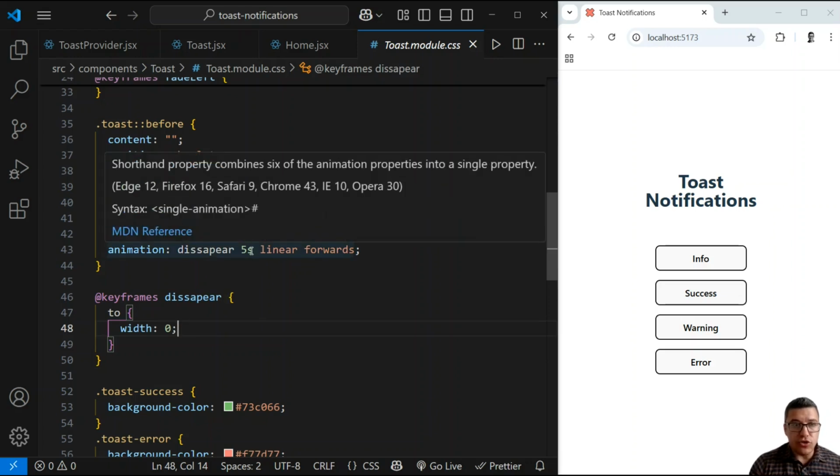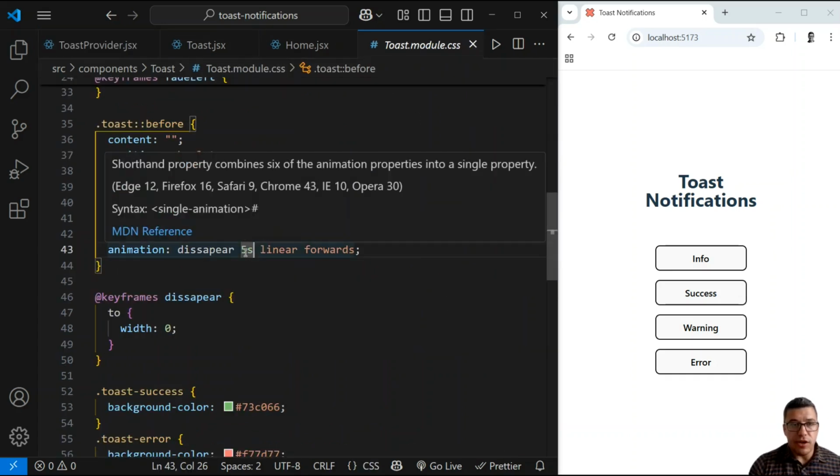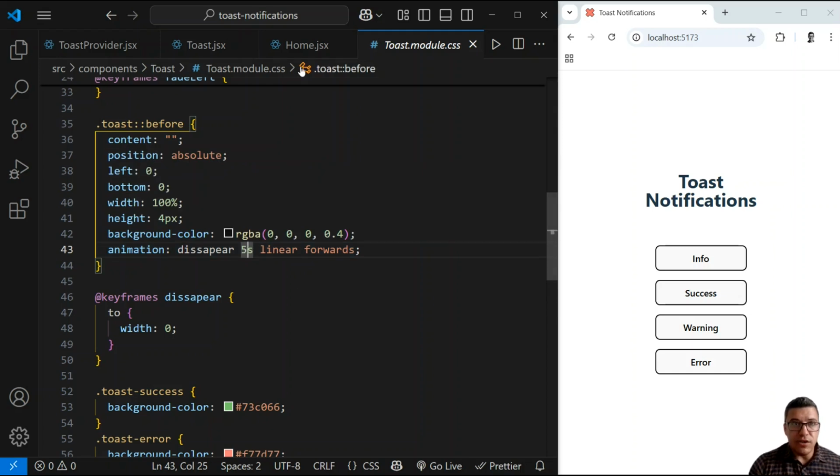Now make sure to match the duration of this animation with this timeout here. It's exactly 5 seconds. If you use another time for removing auto dismissal of your toasts, you should also have another time here for the lasting of your animations. Alrighty, now one last thing, let's put images inside my toast notifications.